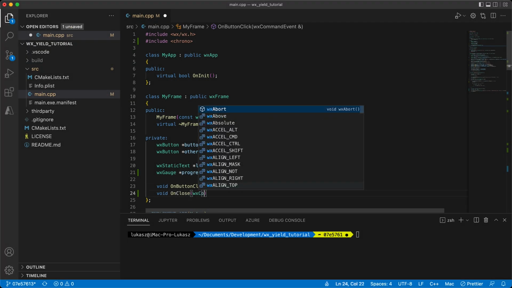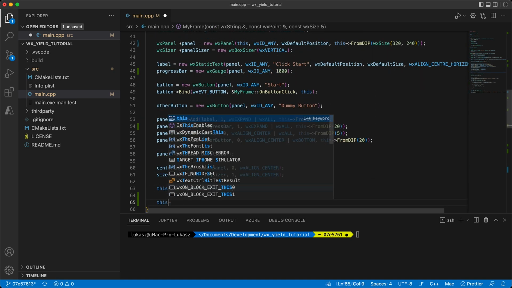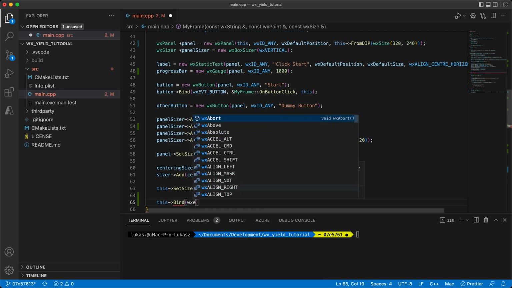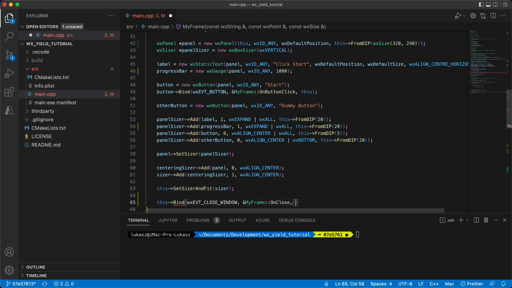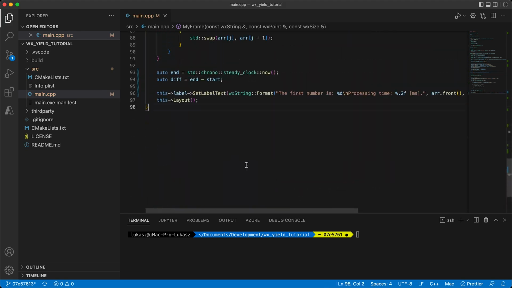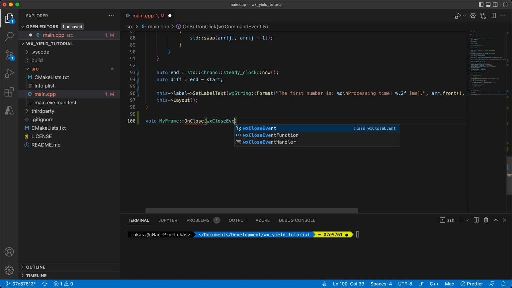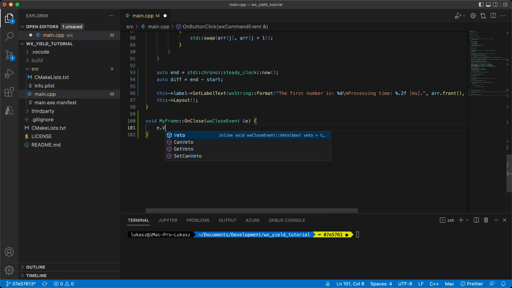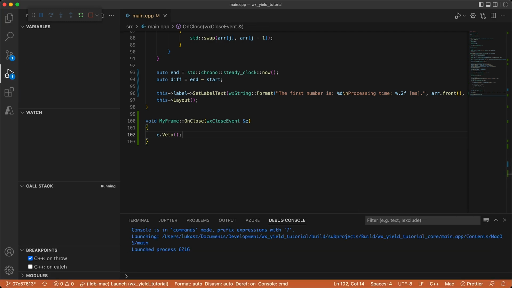We start with the onClose handler and we bind it as usual in the constructor. The OnClose event is interesting because when handling it, we have the opportunity to block it using veto. This of course is not enough because we simply block the user from ever closing the window, but it is a good start.